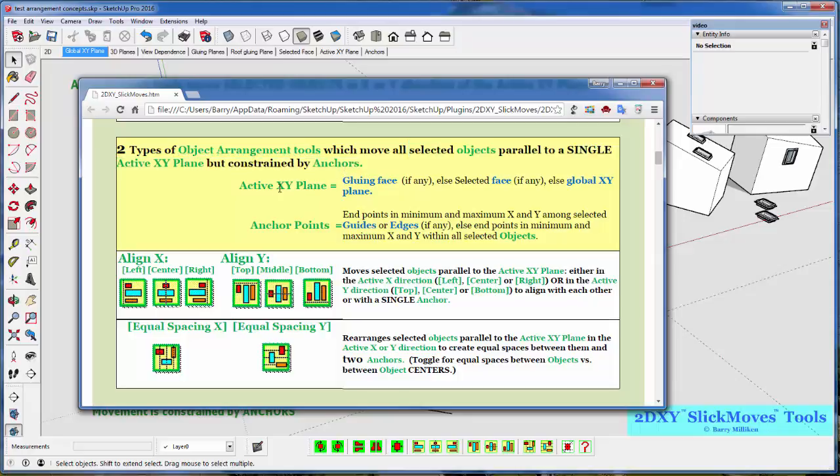It says here that the active XY plane can either be a gluing face, if you've selected an object glued to a face, or if not, you can just select a face, any face, to be the active XY plane. But if you do neither of these things, then the global XY plane is the default. The arrangement tools also control the movement based upon anchors, which I'll describe as I demonstrate them.